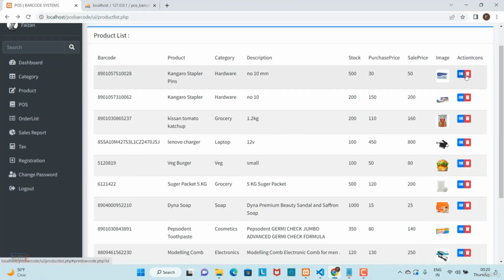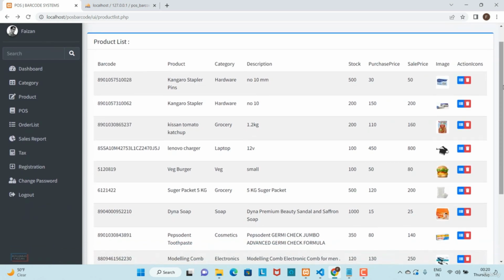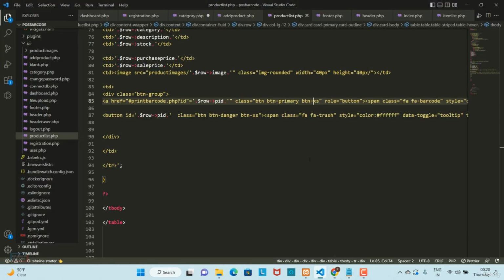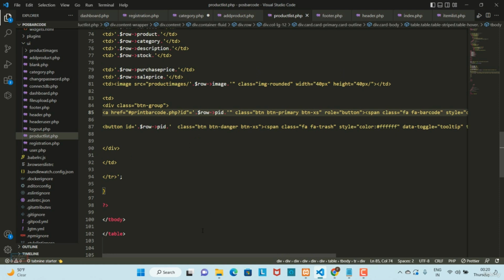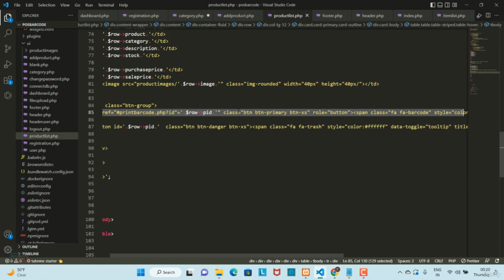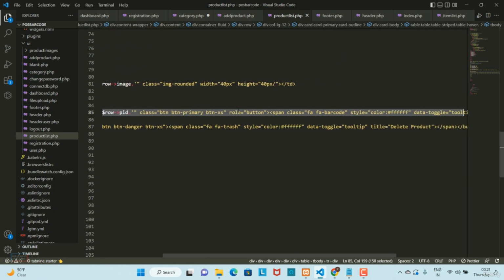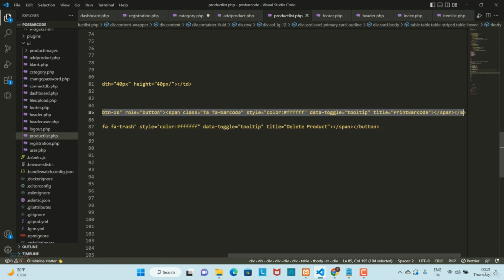Perfect, you can see here the two small buttons, one is for the barcode, print barcode, and second is for the delete. So now we need to add the two buttons also for the view product and the edit product. So what we will do, simply we have already written the code here. Let me explain you. First let me write code for the view product and edit product. So I am going to copy the first hyperlink, or I can say the anchor tag from here. Actually this is the button, not the hyperlink. This is, we can say, the anchor tag.